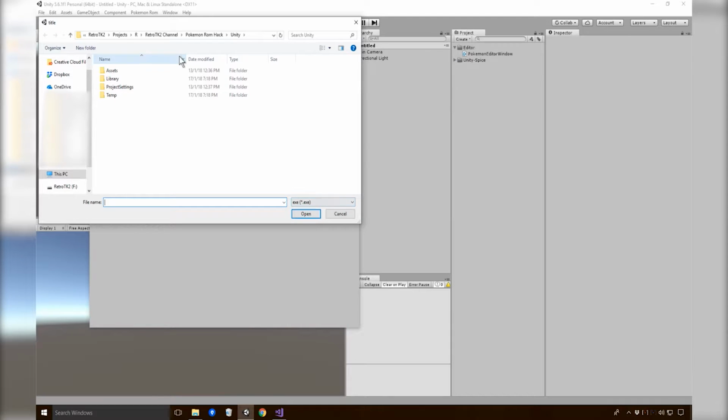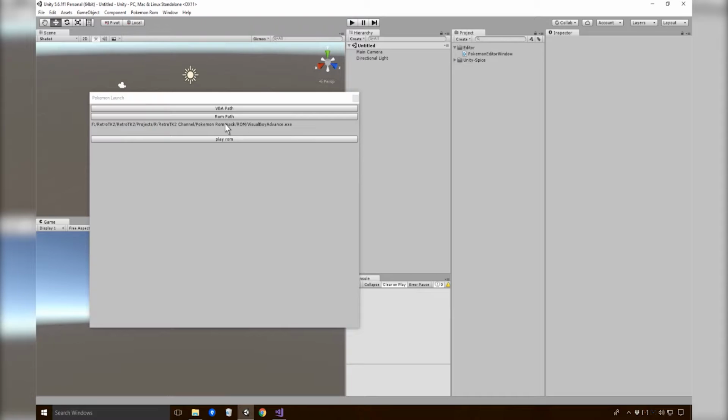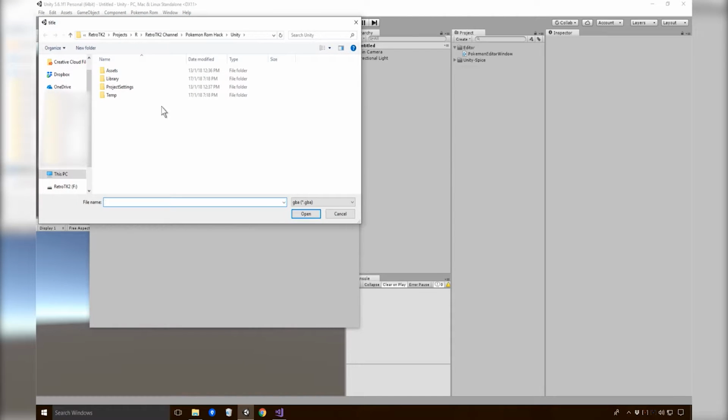And since we provided no path for the directory, you can see it just opens at the Unity directory, which is perfect for us because our ROM is right here and so is Visual Boy Advance. So let's click on Visual Boy Advance, click open, and now you can see we get that nice, perfect path straight to Visual Boy Advance, which is exactly what we're looking for.